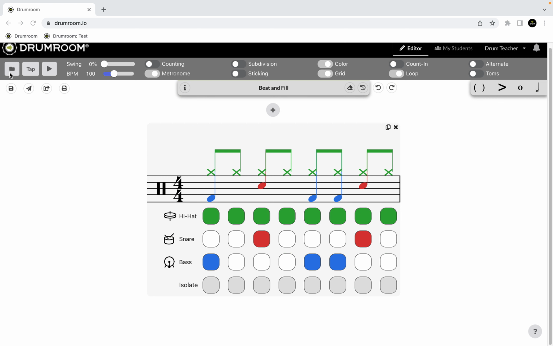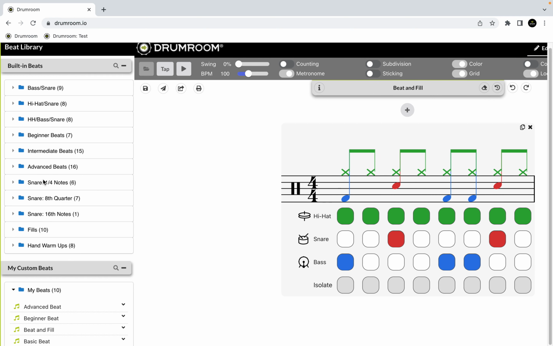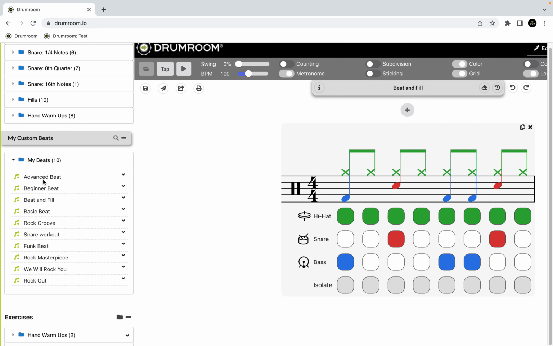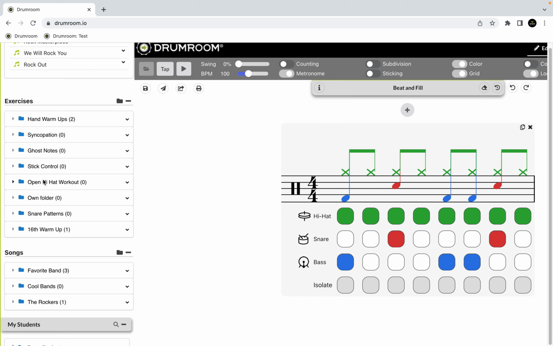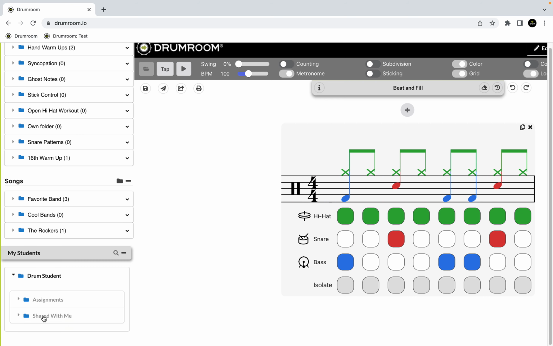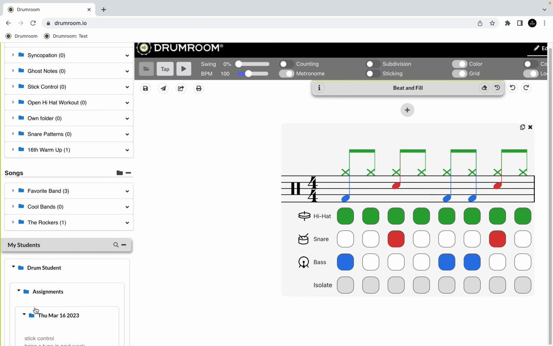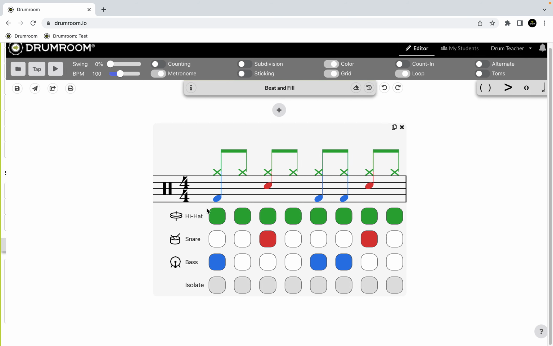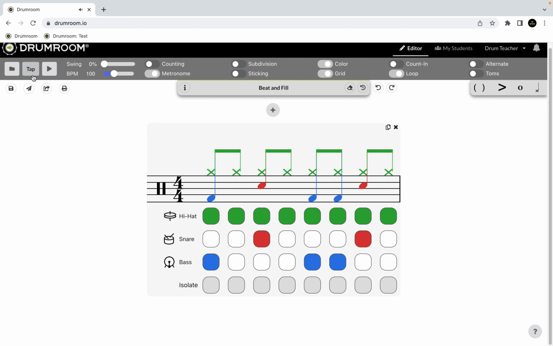So here we go. Here is a folder that takes you to your built-in beat library, your custom grooves that you saved, any exercises, songs, whatnot, and then a list of all your students and all the assignments that you've sent them. You can pull all those back up. All right, tap button when you're transcribing and you want to nail in the exact tempo.